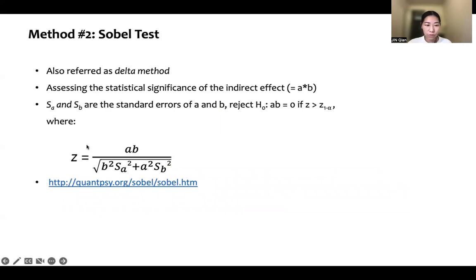Actually, the Sobel test is a very specialized t-test. So if you see this formula here, we have a null hypothesis, and we also have an alternative hypothesis. The null hypothesis is that the product of A and B equals 0. So this is to see whether the reduction of the effect of X on Y, after we control for the mediator in the model, will be significantly different.